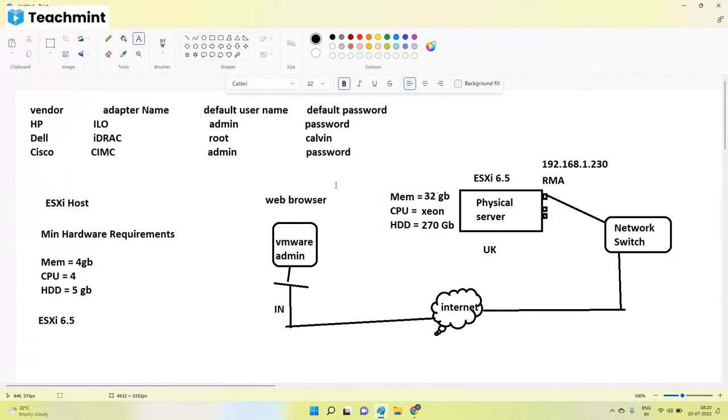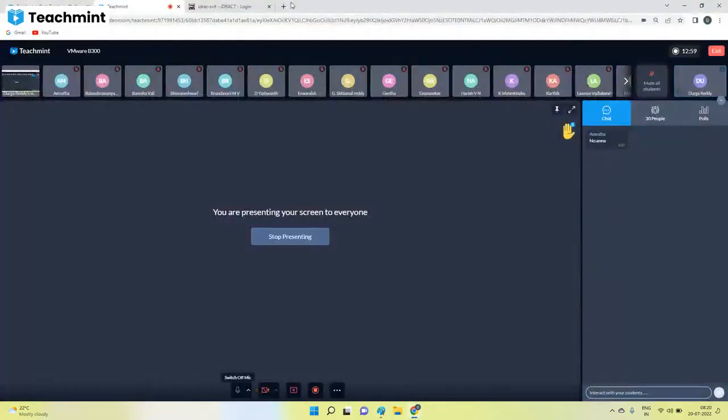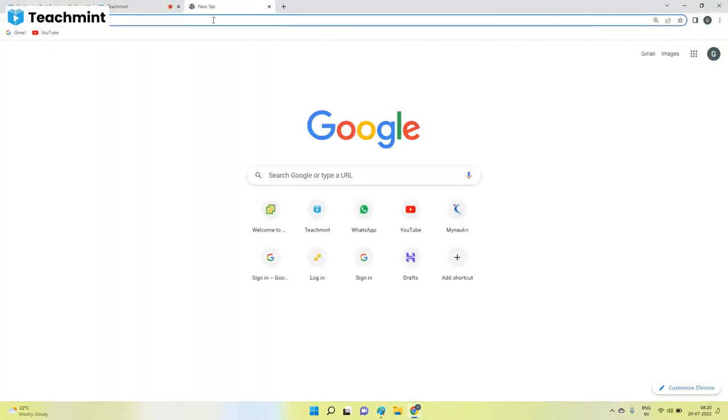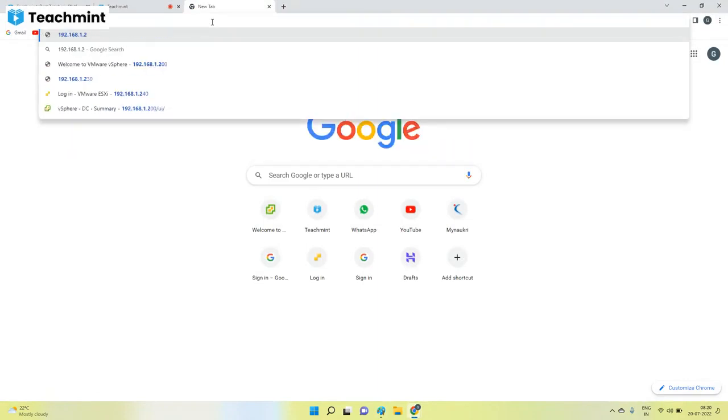This remote management adapter will be there on every physical server. On the back side of the physical server you can find it, and it is connected to a network switch. From our laptop, we open a web browser and can access it. I'll show you here how it looks. We have opened a new web browser, enter the IP address 230.